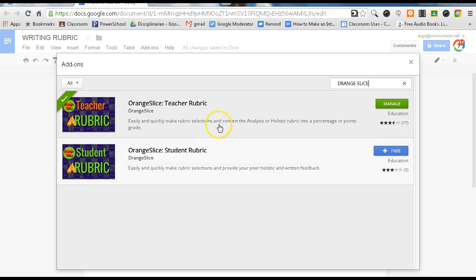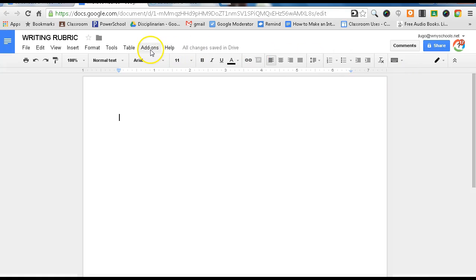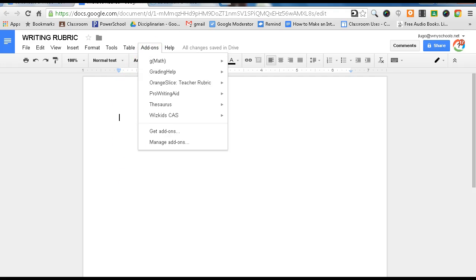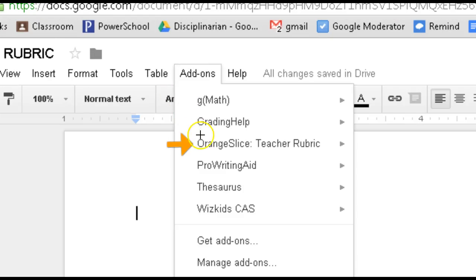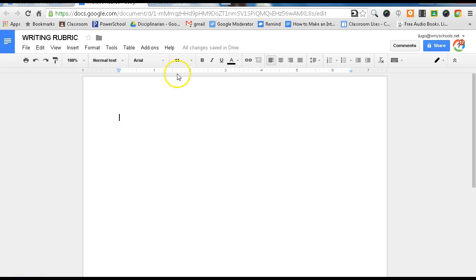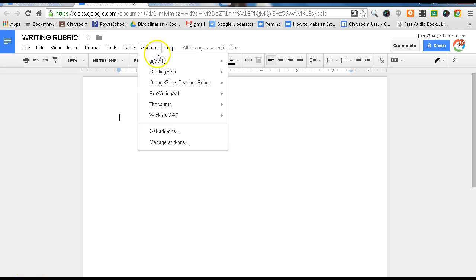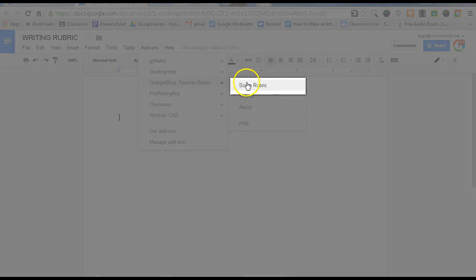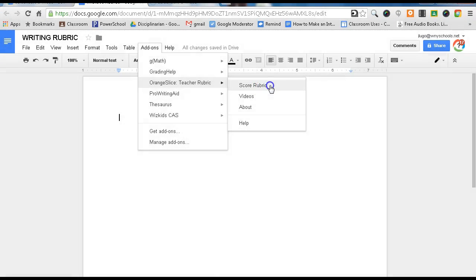So now, I already have teacher rubric. Today we're going to be talking about the teacher rubric. So I already added it on, so I'm going to X out. So now, in our add-ons, we have Orange Slice here. Once we click it again, we will see Score Rubric. Score Rubric allows us to build our rubric, so let's check it out.